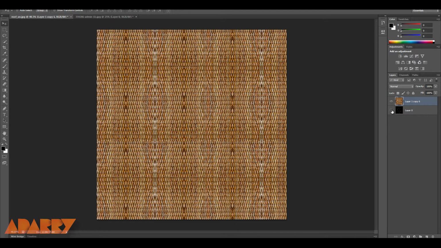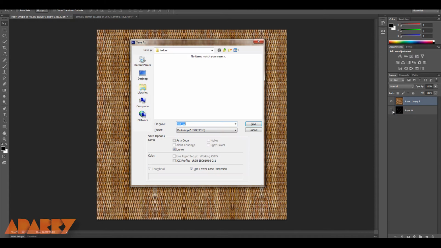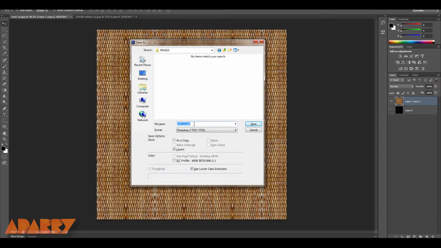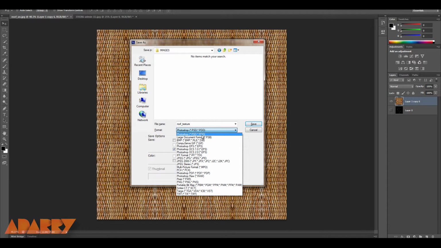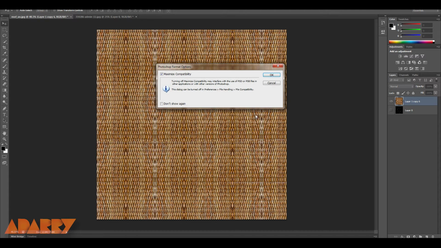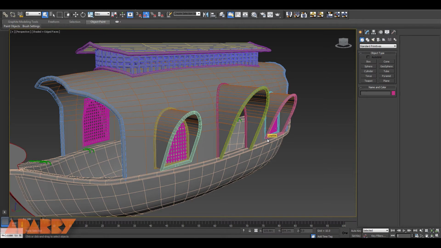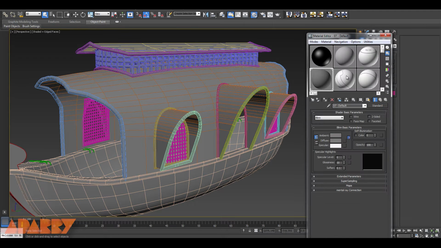For that, hide this UV template and save it. Save it as a texture, roof texture. Save it as a Photoshop PSD. Save it. Okay. Now open up the 3ds Max and open the material editor.